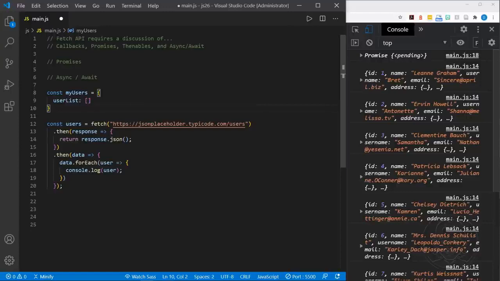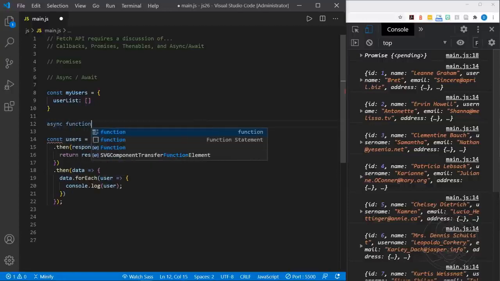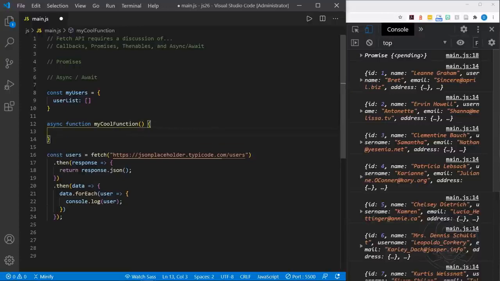And then I want to define a function. Now, when we define a function that is going to use async await, we need to tell the function right at the beginning. So we can say async function, and then just name the function. I'll call it my cool function. And then we would have our function as we normally define it. Now, I like to use arrow functions, and so that looks just a little different than this syntax, but you could see it this way.